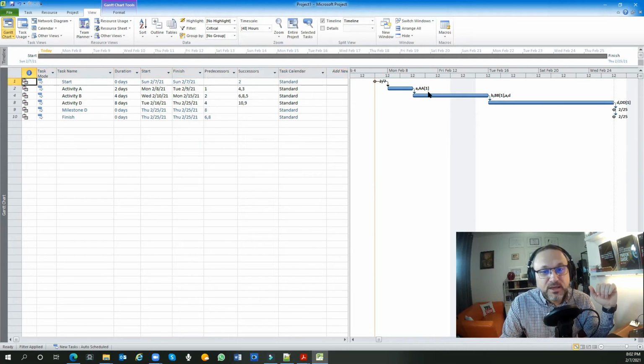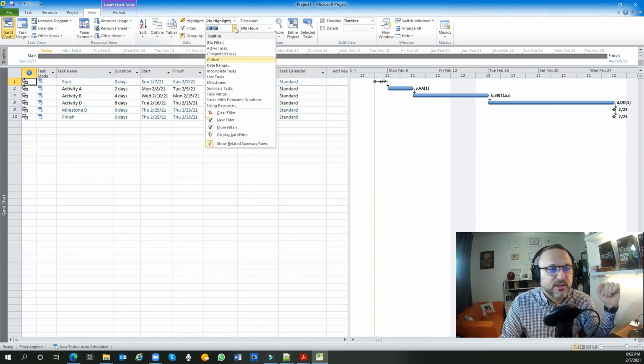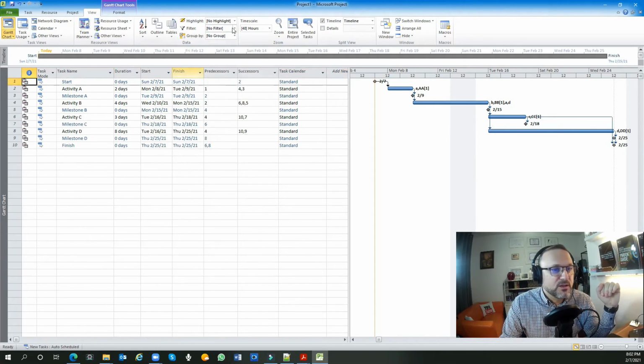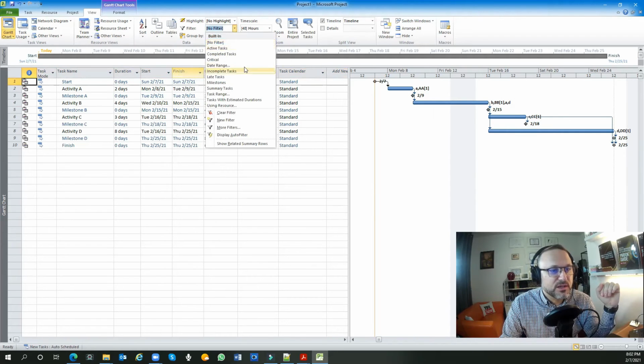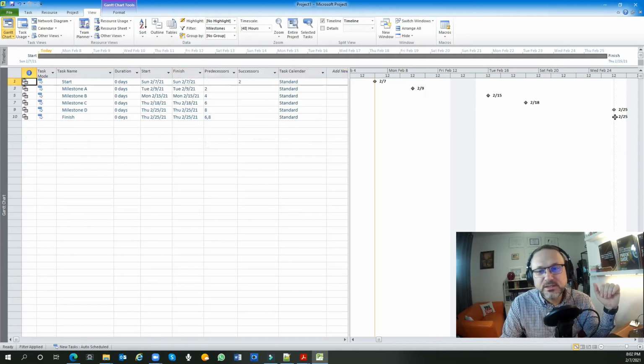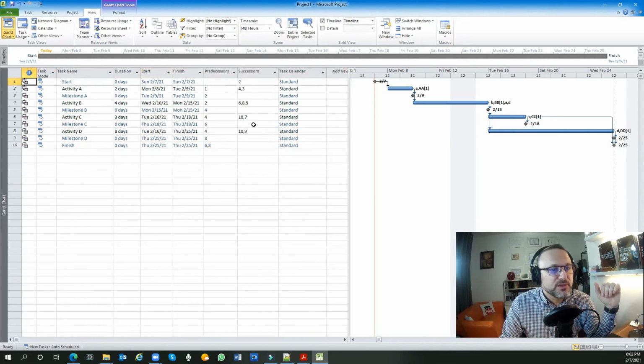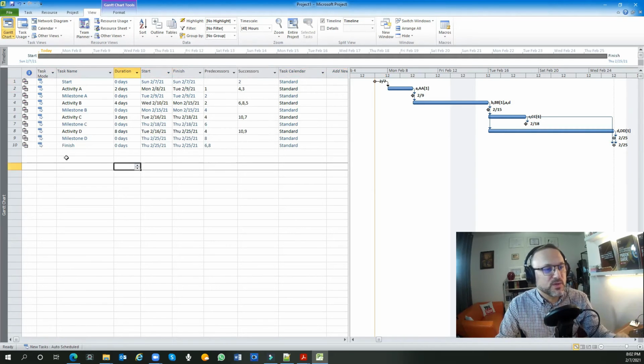make the critical path, and here we go. You see that this is the critical path activity. Okay, if I put no filter, okay, let's filter according to milestones, and you can see those are the milestones. No filter, and it's in this way.